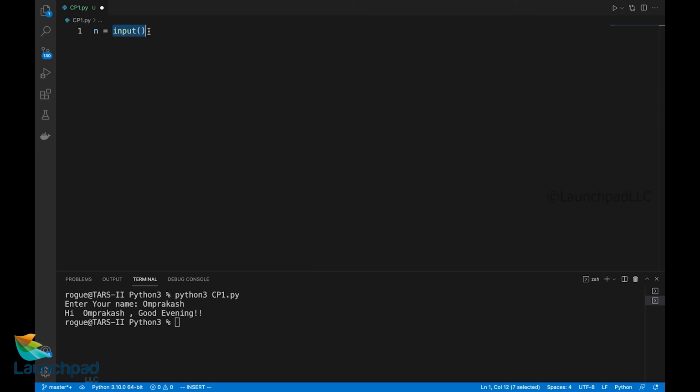So whatever we read through this input function is basically a string. Now how do we convert that value into an integer? So I can just enclose the input function inside my int. So at this juncture, what I'm doing is converting a string value into an integer value. Now I have to check if n modulo 2 equal to 0.